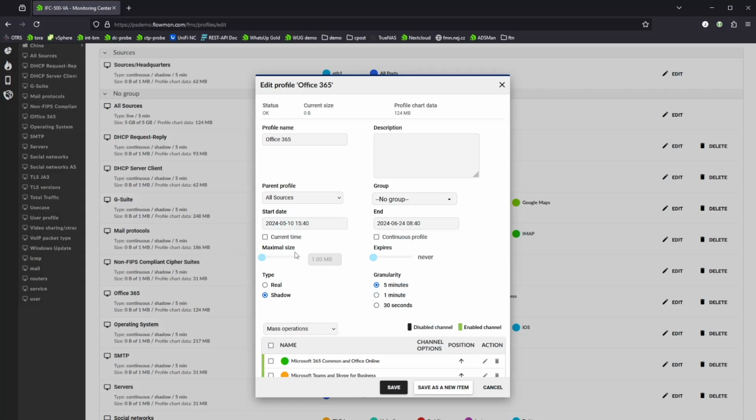So here you need to make sure that it has assigned some meaningful size, so it's not being rewritten all the time, and at the same time that you don't run out of your storage just because you have too many real profiles. You can set up expiration in case you need to make sure, I don't know, that the data will remain in the profile only for a week or something, that it will be deleted automatically. You can set it up here, and the granularity is how often the chart is being graphed for you. So the default is 5 minutes, but you can go to 1 minute or 30 seconds.